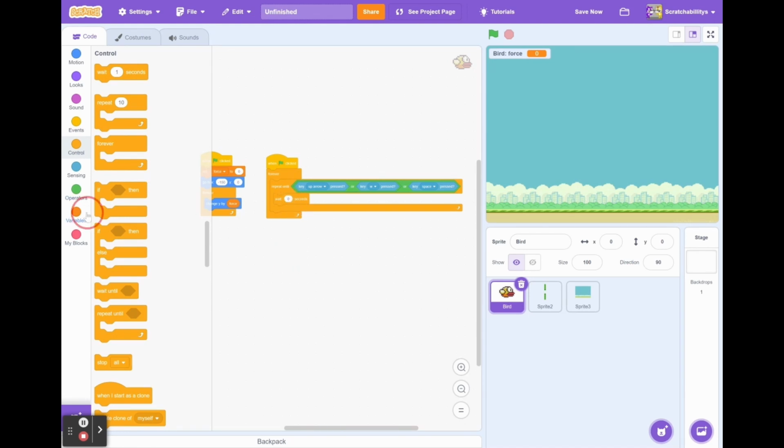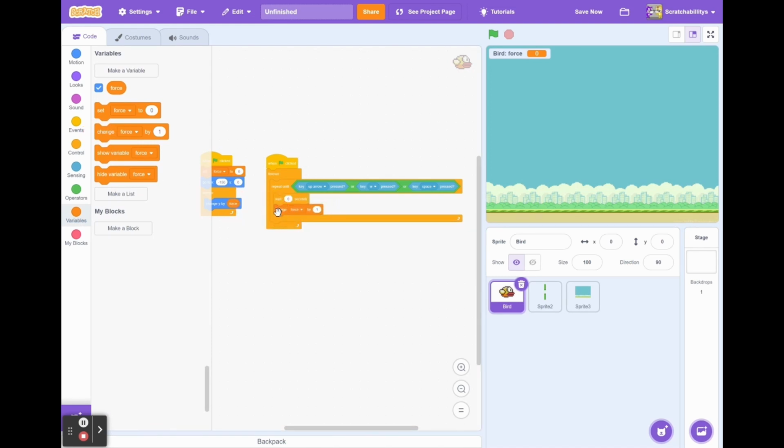Next, drag out a change force by -1 and put it in the repeat until loop. Under the repeat until, now you're going to want to set force to 0, and then under the set force to 0, set force to 5. These variables are all for the falling of the bird. Now, let's go into full screen and test if we can flap.